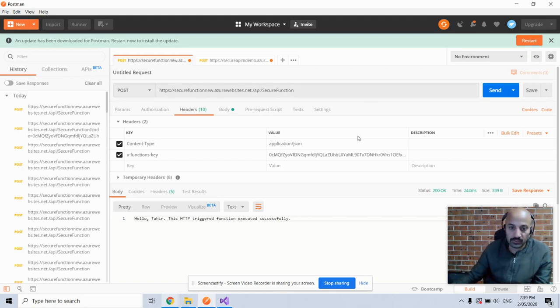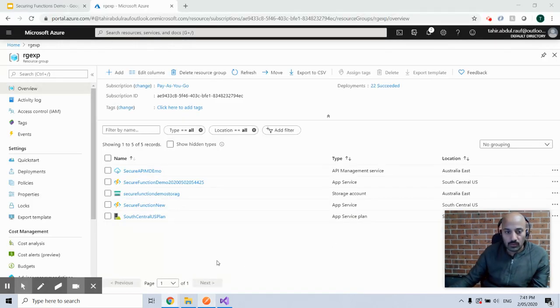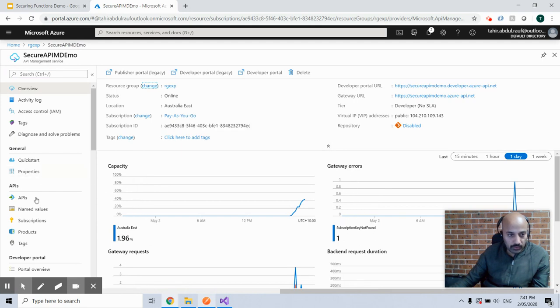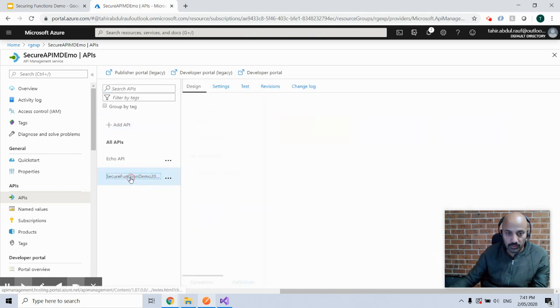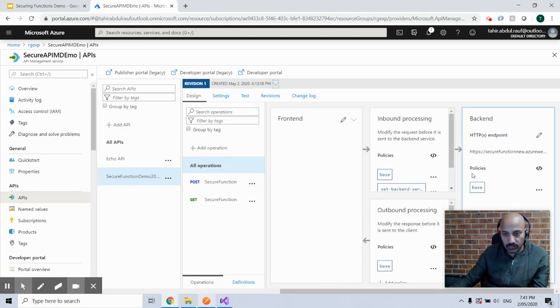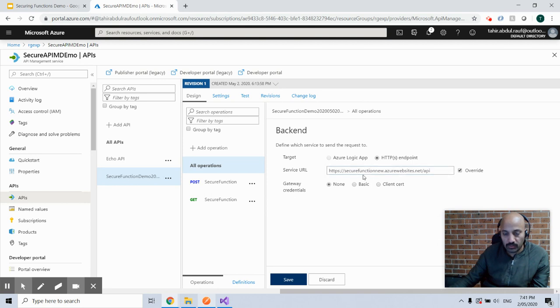Now that's at the function level. Now let's see how we can expose this behind the API management, and how do we pass this function key through API management. So I'll quickly go there. Okay, so coming back to the API management. I've already created one API management application in my Azure. And if I go down to APIs, I've already imported the function app that we created. So if you see here in the backend URL, this is the same URL of the secure function that we just tested in our Postman.